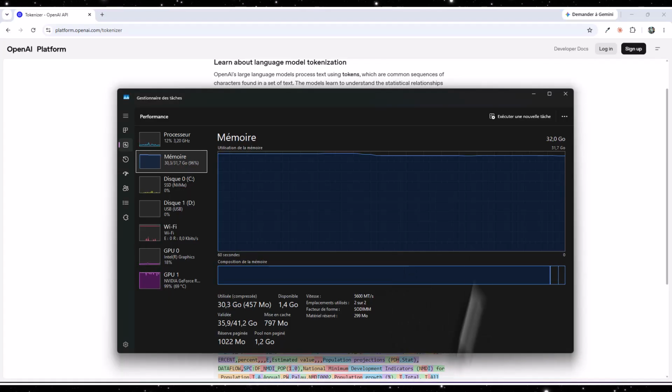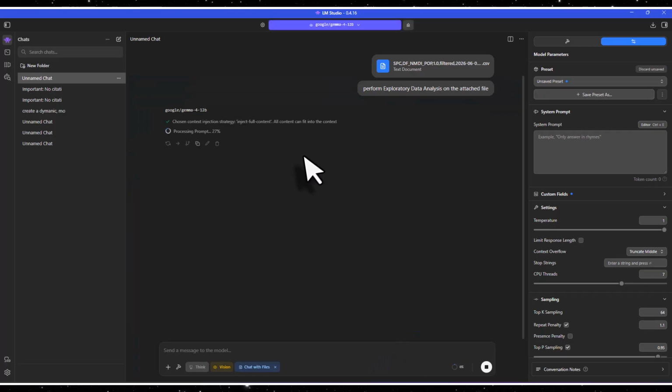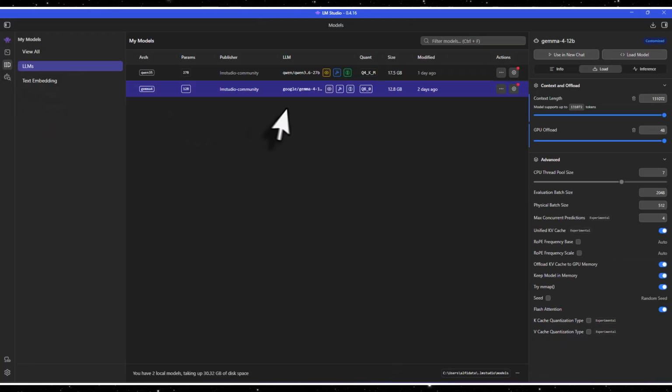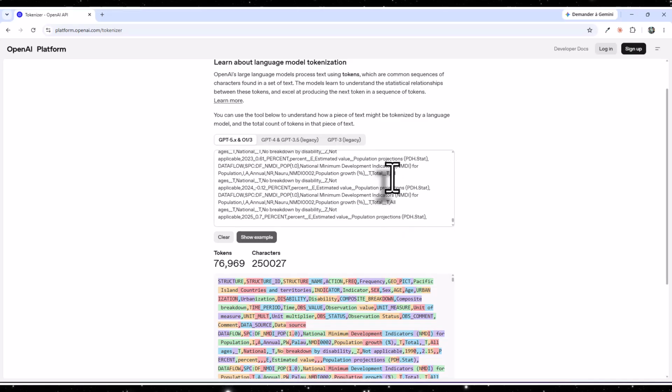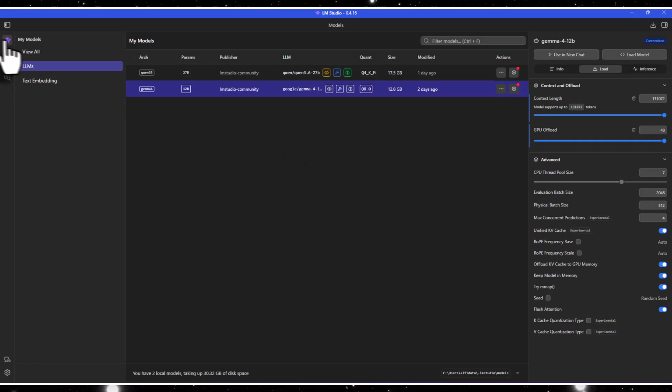So that's why when I loaded that into Gemma, it was able to fit in all the contents of the file in the current context. Because the maximum context that it can load is about 131,072. This is where you can set the maximum context length. And a tool like the tokenizer here just helps you estimate how many tokens can fit into the current context or the current chat session.